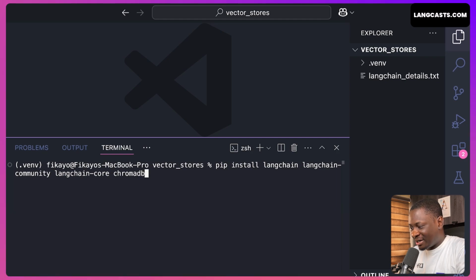Chromadb. Yeah, that's the name of the package, Chromadb. So we install Chromadb. Like I said, Chroma is just one of the numerous vector stores that you can use to save your embeddings. There's Weaviate, there's Quadrant, and there's even pgvector. So if you're a Postgres fan and you just want to stick with that stack, you can just use pgvector.